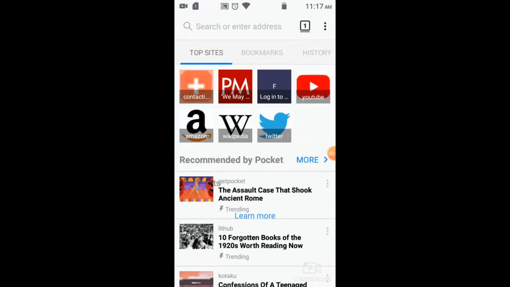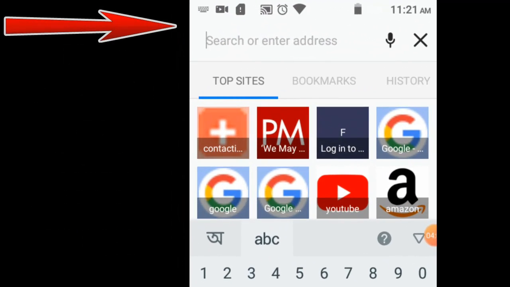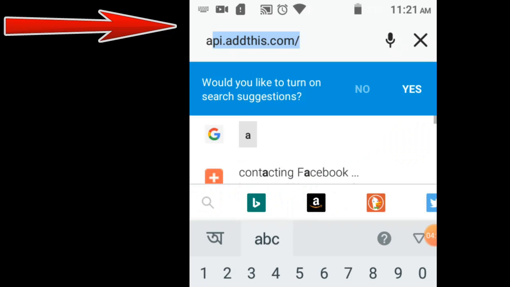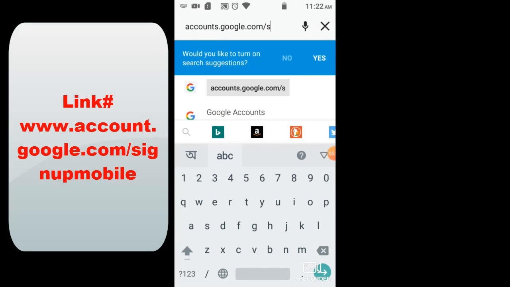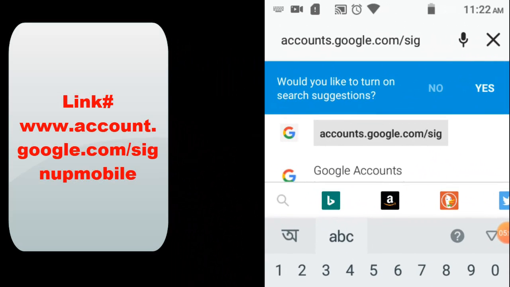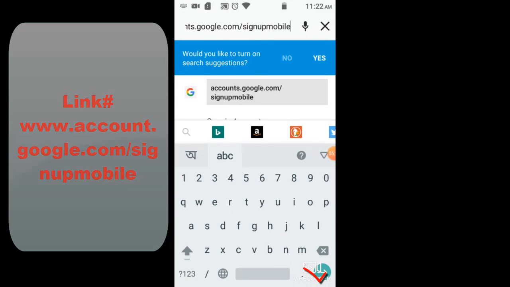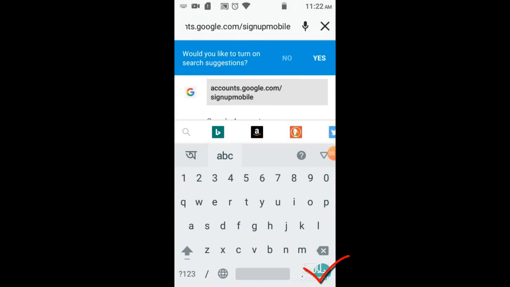So I open an internet browser, type on the address bar account.google.com/signupmobile. Press enter.